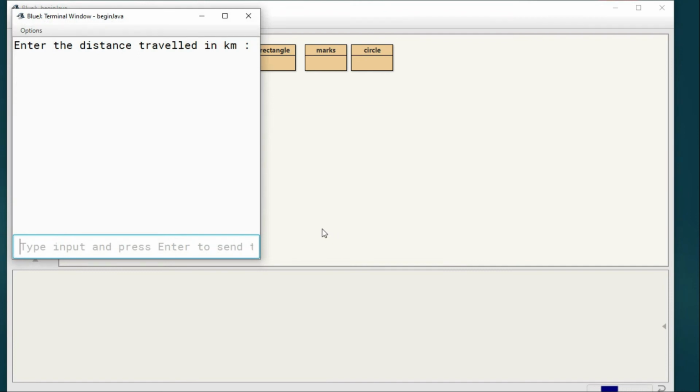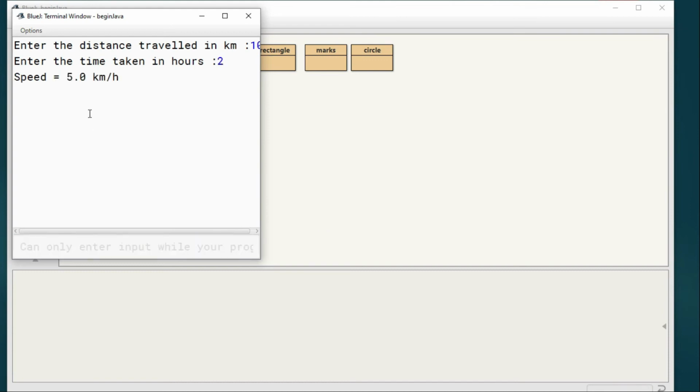Distance traveled in kilometers, that will be 10 kilometers. Time taken, 2 hours, so 5.0 kilometers per hour.